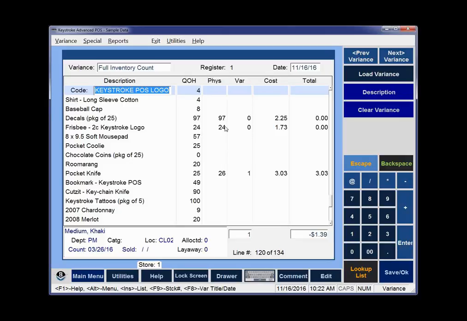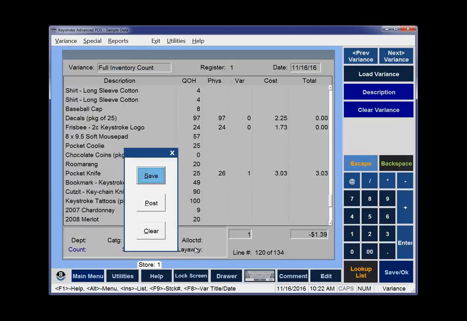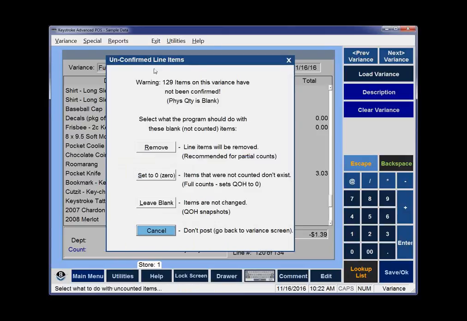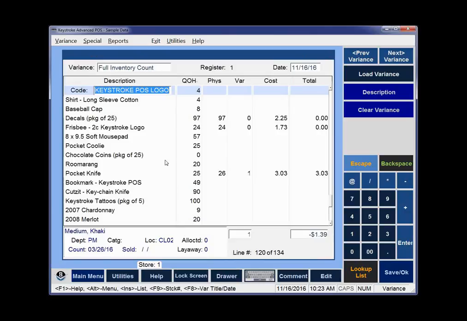The cool thing I want to show you, now let's just assume everything's here. And we're not going to actually post this because I haven't really counted everything. But here's where Keystroke's smart enough that when you go to post a variance that doesn't have anything in the physical column, it's going to ask you, hey, there's 100+ items where the quantity is blank. What do you want to do with this? You can remove it. You can set them all to 0. Leave them blank. We're just going to cancel and go back to the posted variance screen.